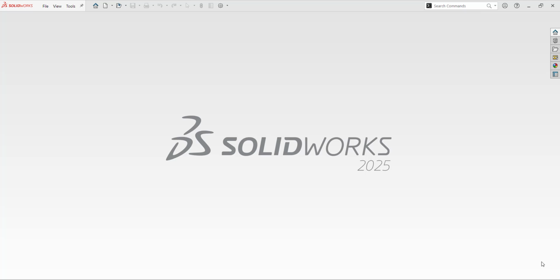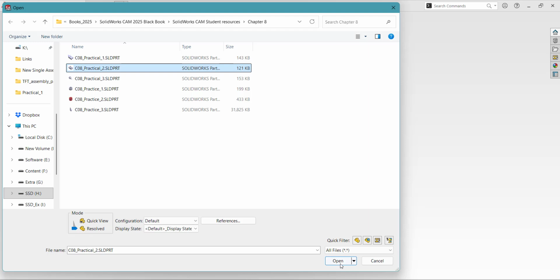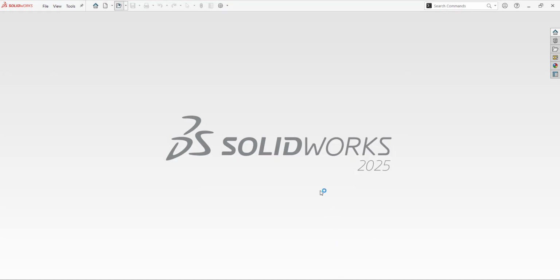In this video, we will work on practical 2 of chapter 8 in SolidWorks CAM Black Book. So we have already started SolidWorks. Now we will open the file. The file is available in SolidWorks CAM student resources of this book. So you select this one and click on the open button.